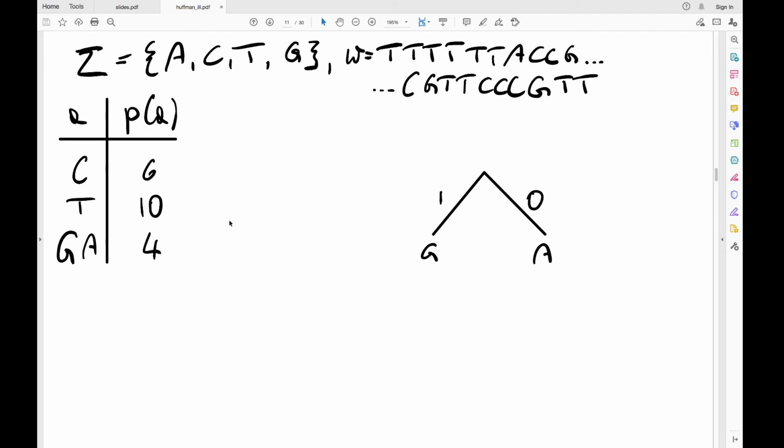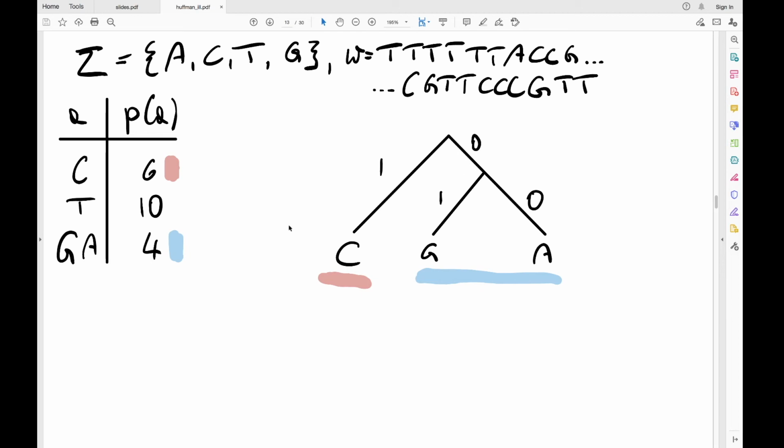And then we iterate on, and again identify our two minima, and here they are: C and the combined GA are the minima. GA is smaller, so we put it to the right, and C is the maximum of the two, so we put it to the left. Then we again assign labels to the edges: we assign a 1 to the left edge, and a 0 to the right edge that we just entered.